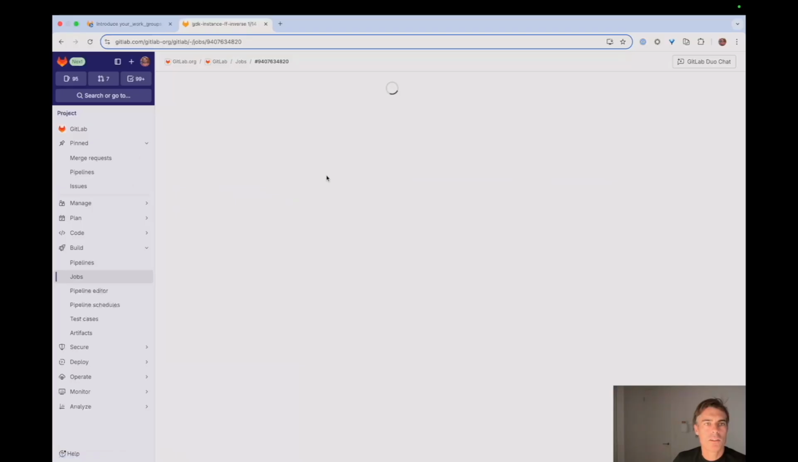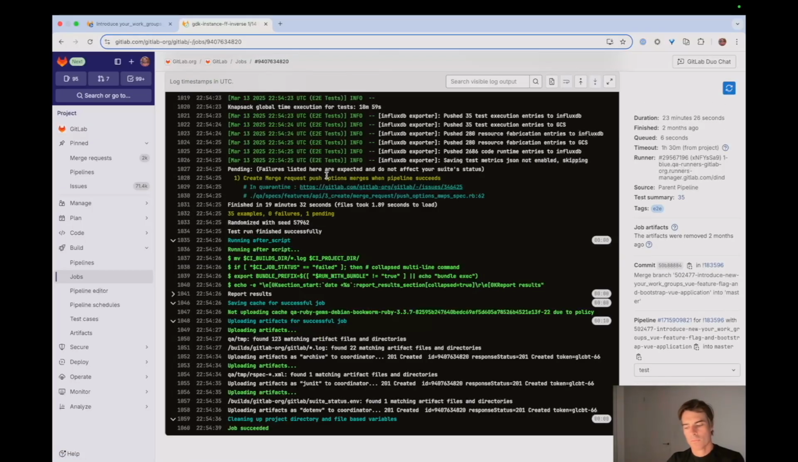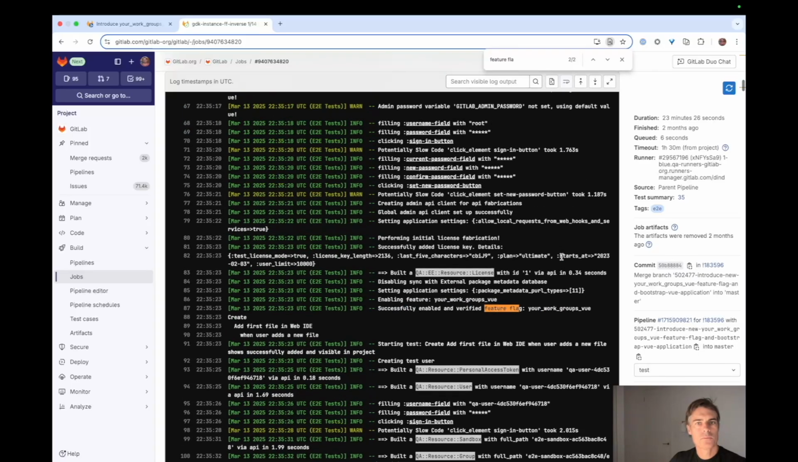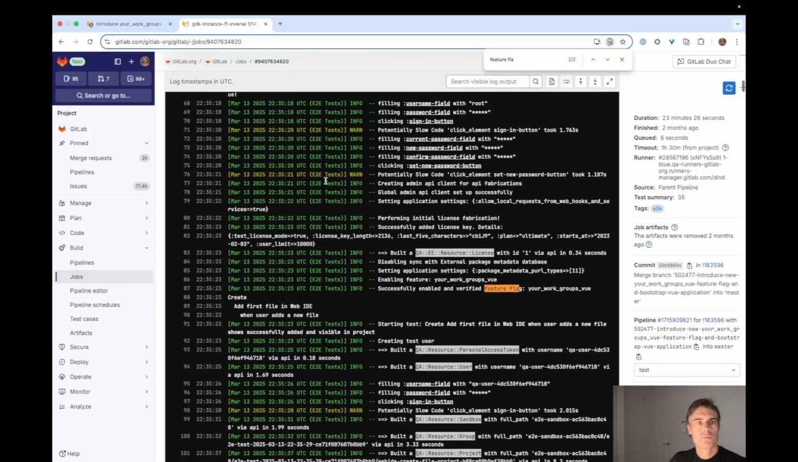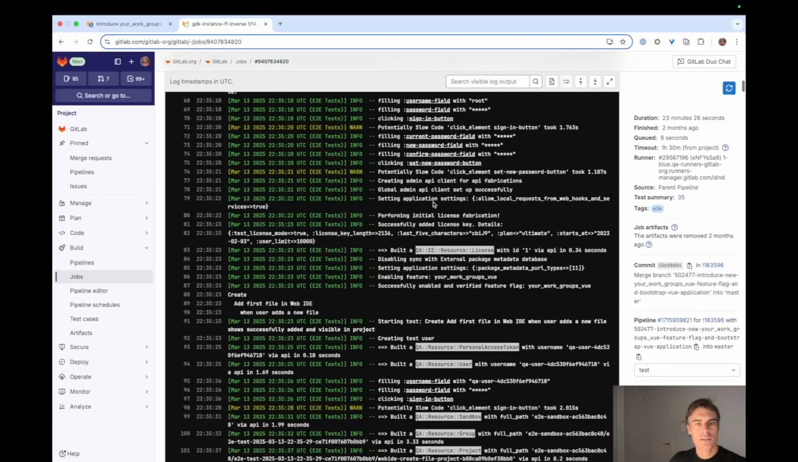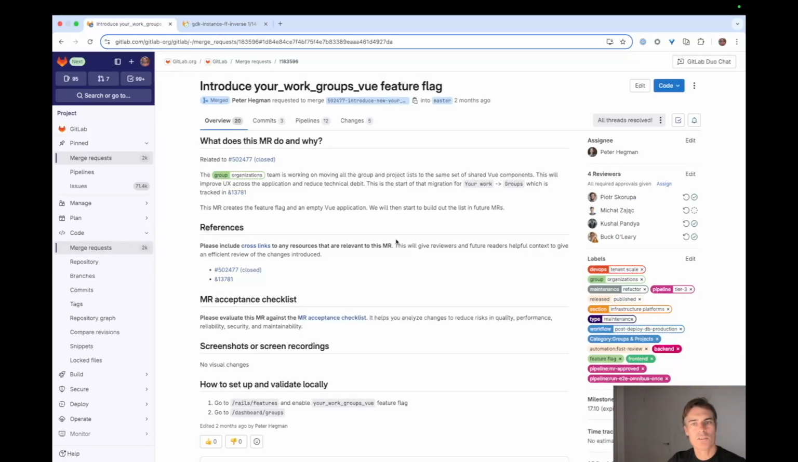So if we dive into one of these, I'll search the job log. We can see at the start of the job, we have successfully enabled and verified the feature flag your workgroups view. If we check the regular job, it would be disabled. Whereas in the inverse, it is enabled. So that gives us coverage across both states.